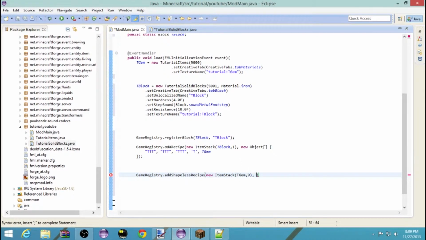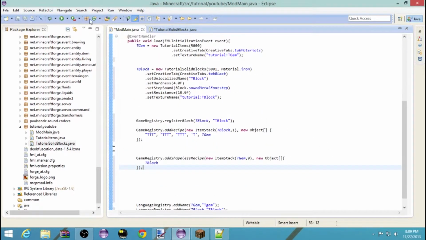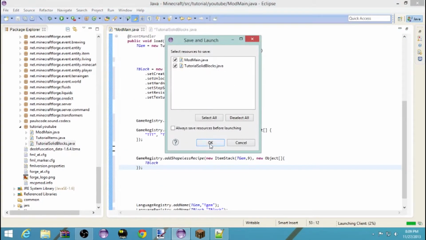and then comma new object, and then again with the open squiggly bracket, and then just put T block, or whatever the name of your block is, and then it'll close it up, and you are done. So now you can run your mod. Yes, save changes.